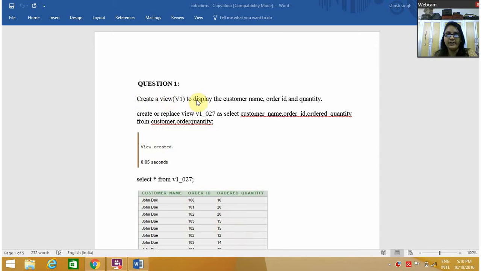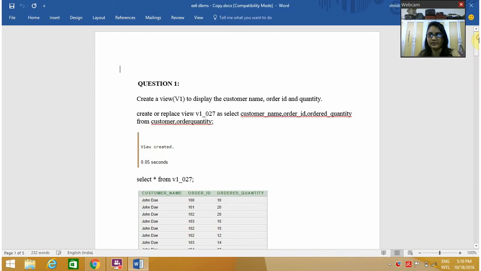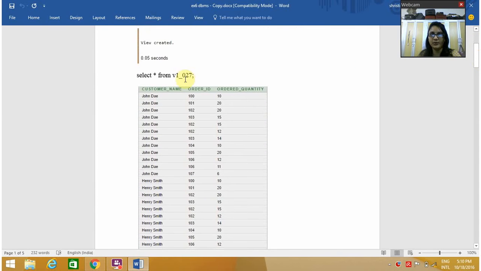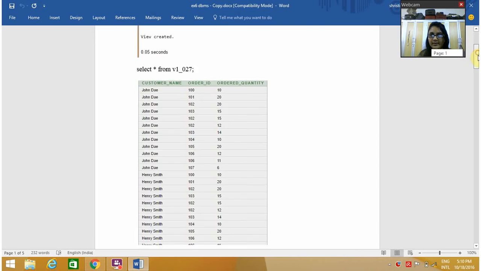Our first question is create a view V1 to display the customer name, order ID and quantity. The query is create or replace view V1 027. Over here I have used 027 as my specific view, because if I write V1 again, V2, the V1 will be overwritten, as select customer name, order ID, order quantity from customer order quantity. The view is created, and when we give select star from V1, our view name, the output or the table will be displayed over here.